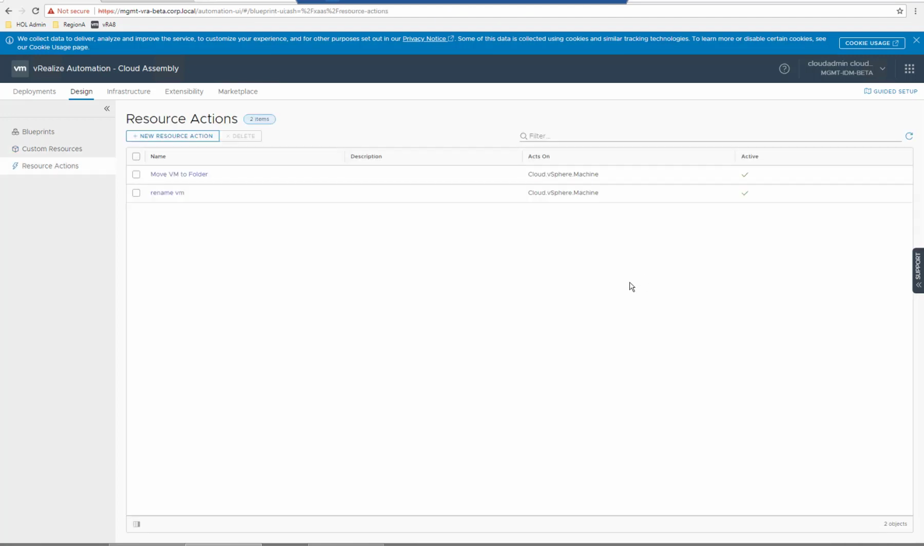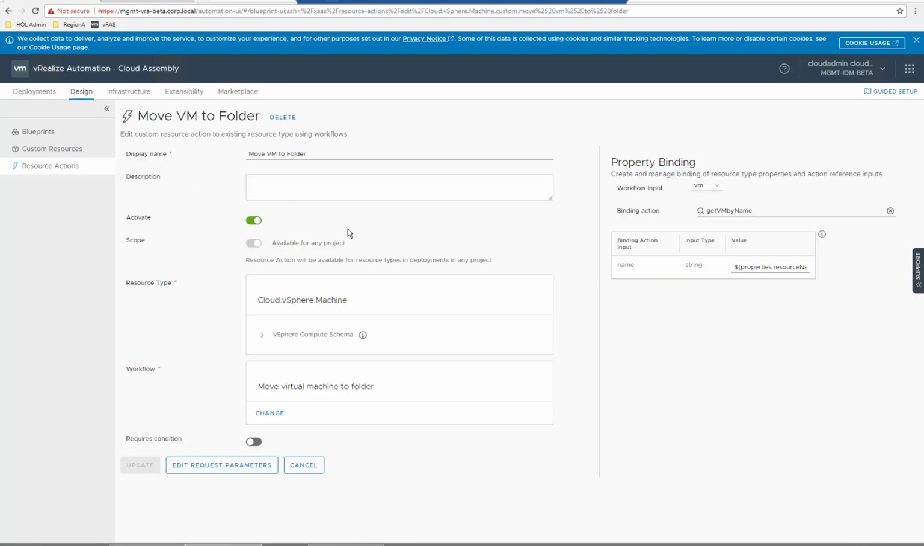Okay, now I'm going to show you resource actions. So I've got a couple resource actions already created, so let me just click on one that I've already created. This one is move VM to a folder. So what I've done is I went ahead and named it. I activated it, and I'm going to allow anyone to use this resource action against the proper machine. So in this particular instance, my resource type that I'm going to add was a cloud vSphere machine. You can add any resource type here that's built in, like AWS, Azure, NSX objects, as the resource type that you want to take the day two action against.